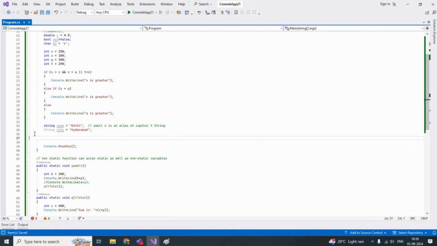And one question again, the interviewer can ask you that there is a data type which is an inbuilt class inside C sharp. What is the name of that data type? And the answer is string. This data type is an inbuilt class inside C sharp.